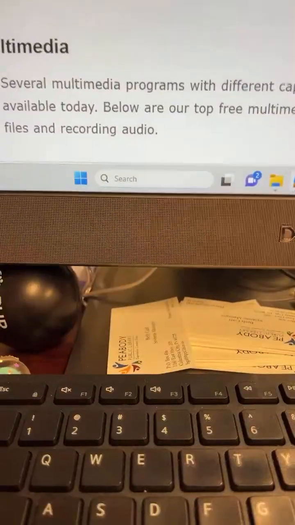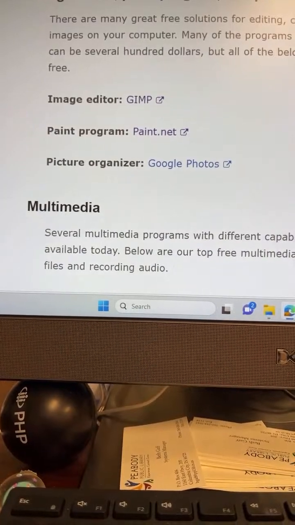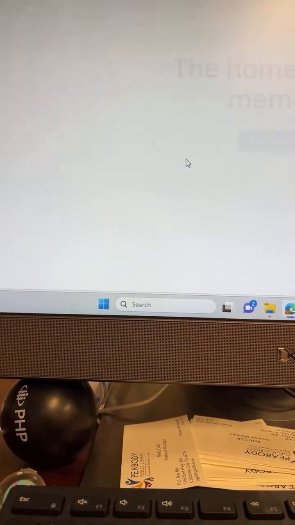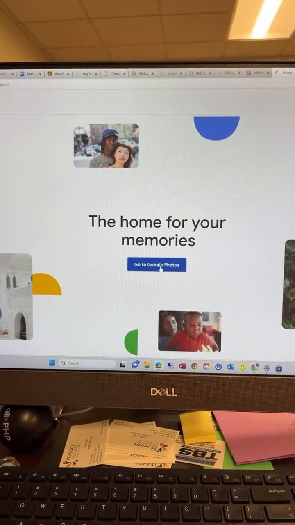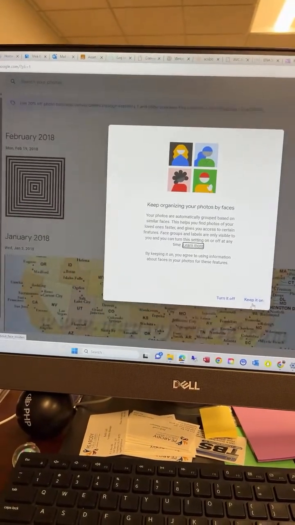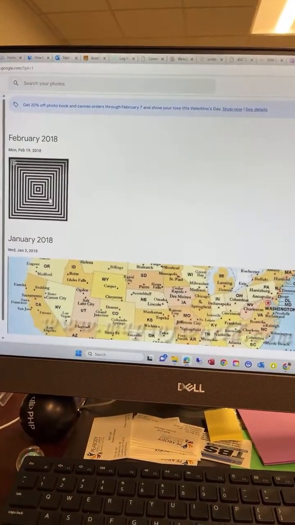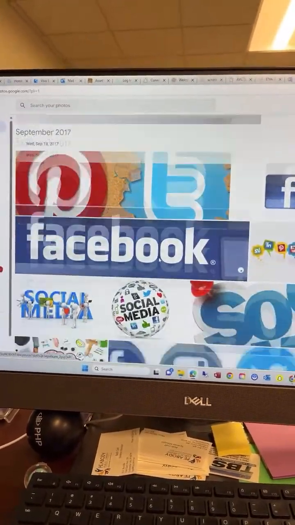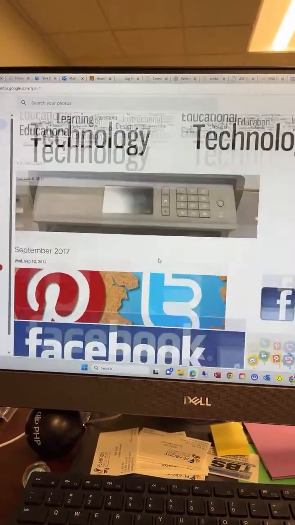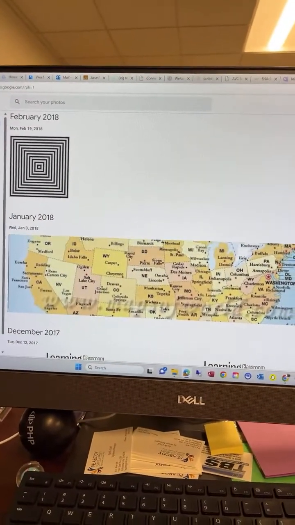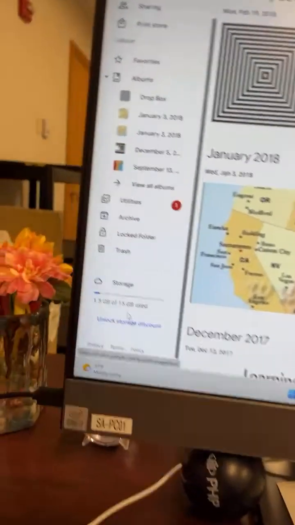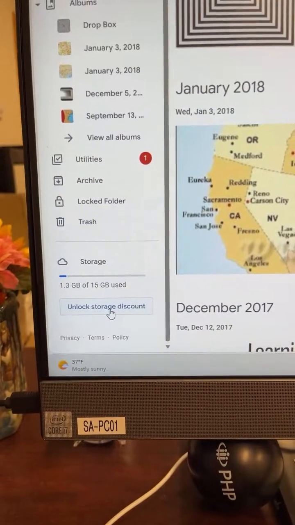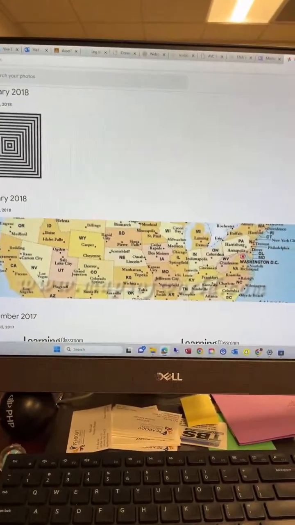And then they had Google Photos. So on Google Photos, I can go to Google Photos, and anything I may have saved in here, I can edit in here. So you can save those. It's kind of like another Drive account. And again, this gives you 15 gigs of storage for those photos too.